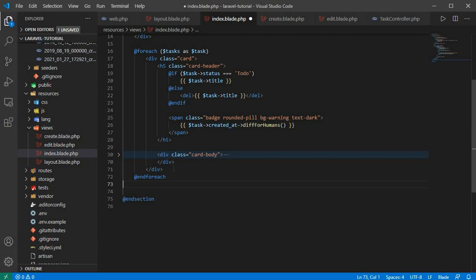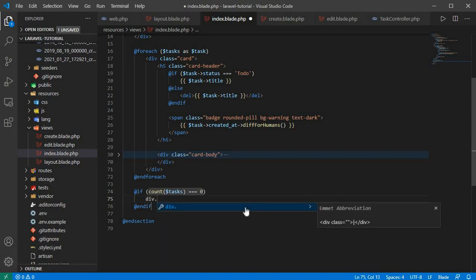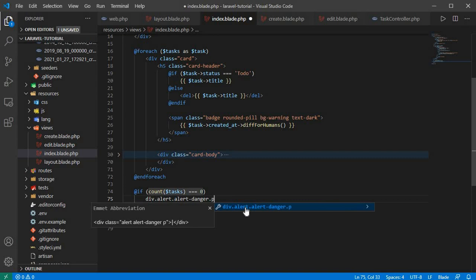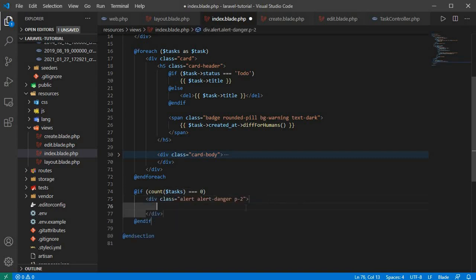Delete. Wow, it's deleted. It's perfect. Now, if the task list is empty, then we will show an alert. So how will I do that? If count, it's the PHP function count, it will count the array length, if count of tasks equals 0, then we will just show a div, alert alert-danger, and make some padding, p-2. Okay, so: no task found.